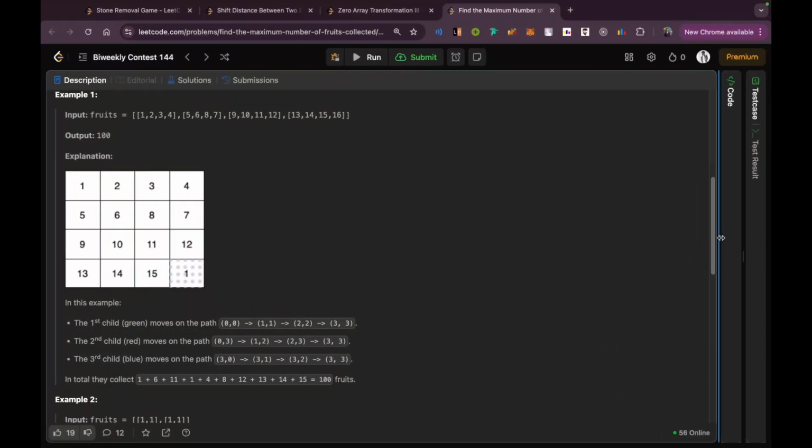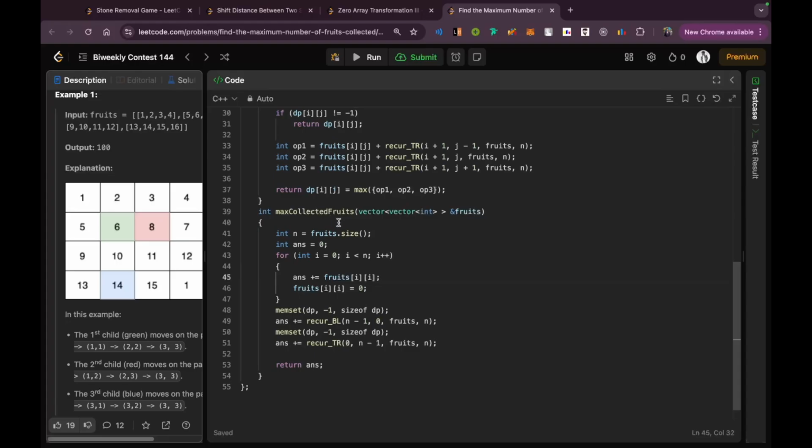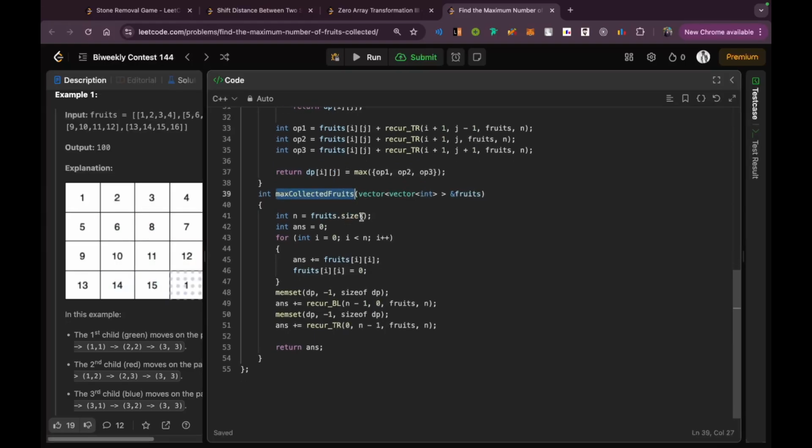Okay, so I'll actually expand this out. You have the maximum collected fruits answer function. You have n as the fruit size. Then you have an answer variable. Then what I'm doing is I'm basically getting first the answer coming from child 1. So every fruits of i is getting added to answer.